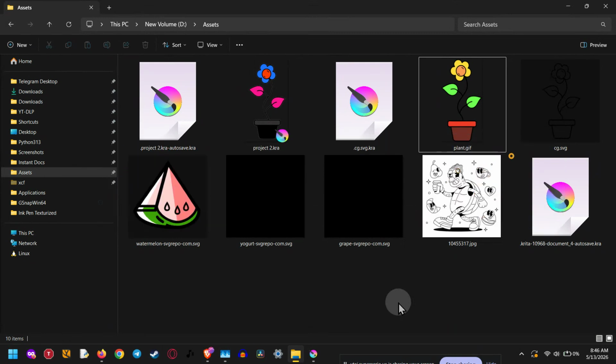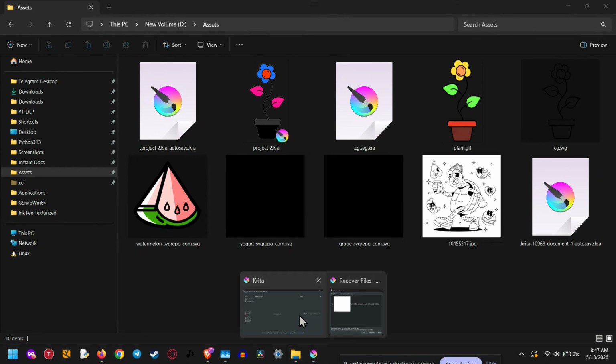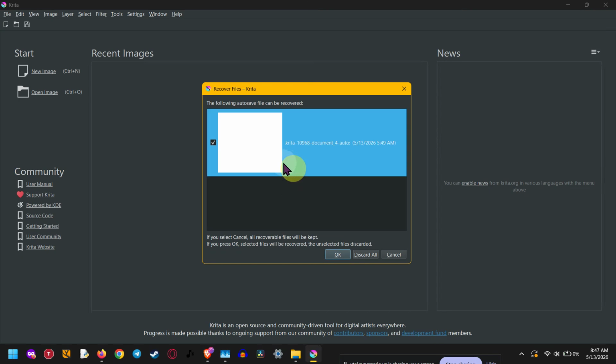Let's get into it. First, let's start with the fastest recovery method after a crash. When you reopen Krita after an unexpected shutdown, look carefully to see if a recovery window appears. If Krita detects the previous session, you may get a prompt asking if you want to restore it. In that case, simply click Restore Session. This is the easiest way to get your work back because Krita will try to reopen the files and canvases it had before the crash.